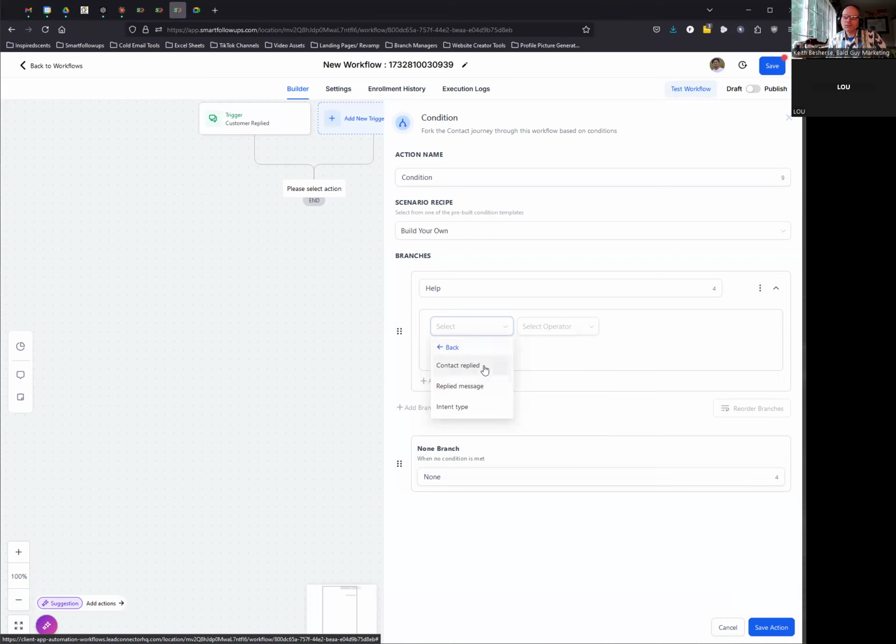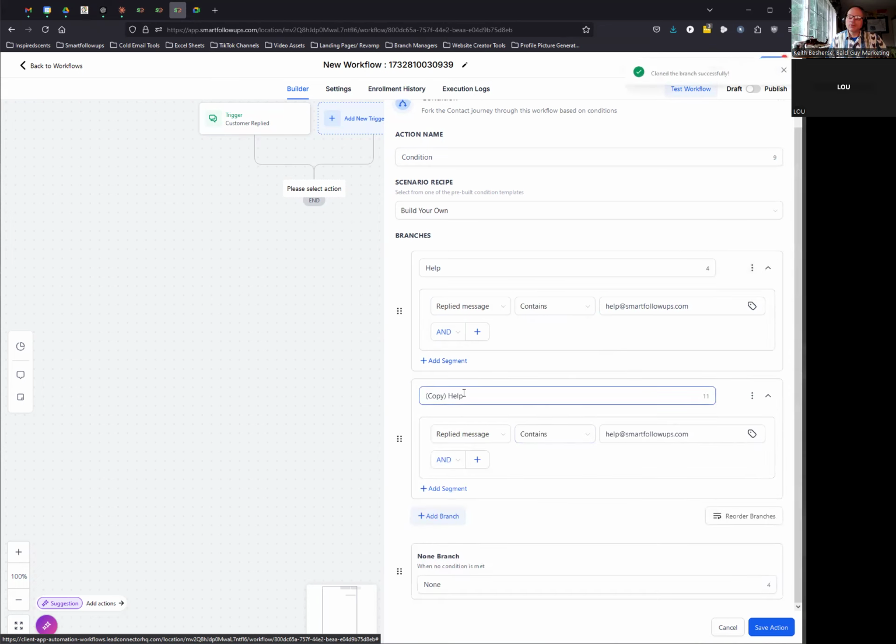So put in contact replied message, and include contains help at. What is the name of your company? Smart Follow-ups. Help at smart. And if you write that, it won't trigger this one, right? There you go. Copy that. And then now add a new branch and change it to sales. Replied message contains sales. And then click save.